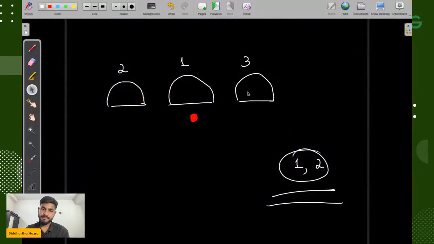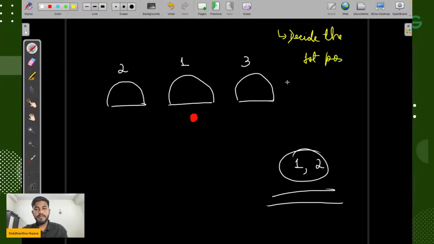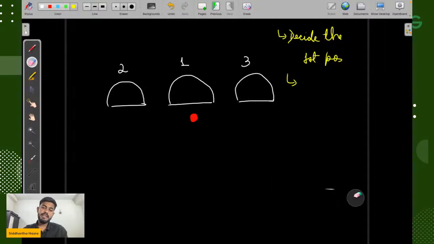Now, in this question, you are given a ball and you need to select its position. Like it is to be kept inside the first bowl, or inside the third bowl, or inside the first bowl. So decide the initial position. Okay, this is the very first thing you need to do. Now what is the next thing?